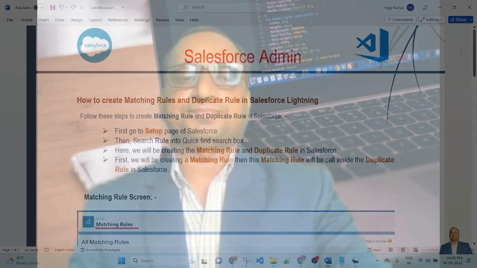This is Vijay Kumar. In the previous lesson, we learned how to create record types to control picklist values and page layouts in Salesforce, where we learned how to control the picklist value and assign different page layouts to different record types in Salesforce.